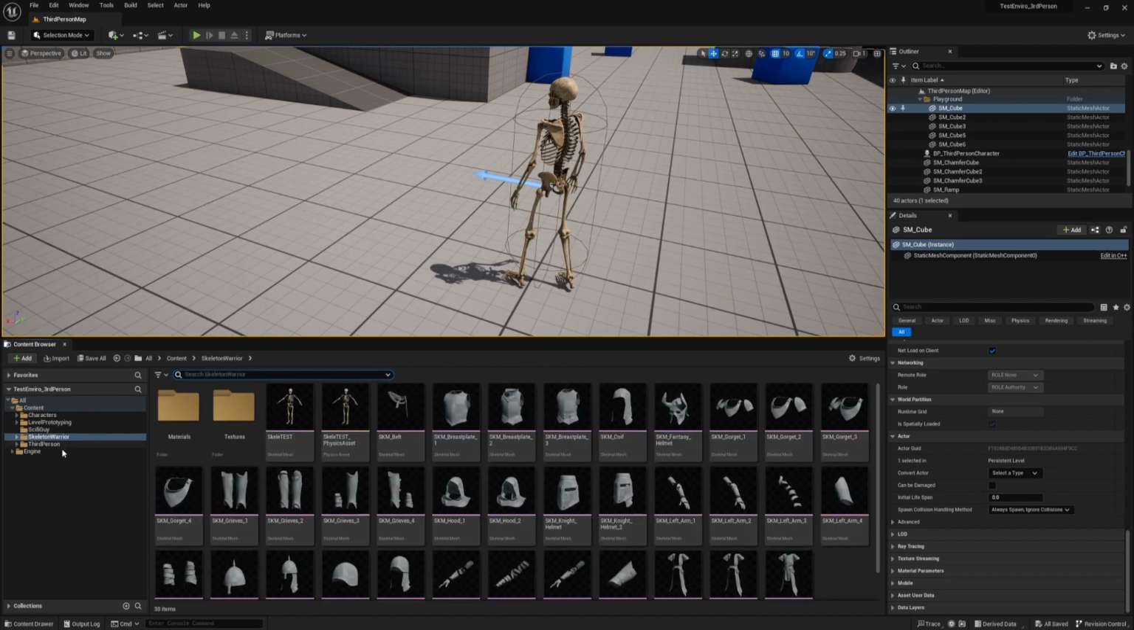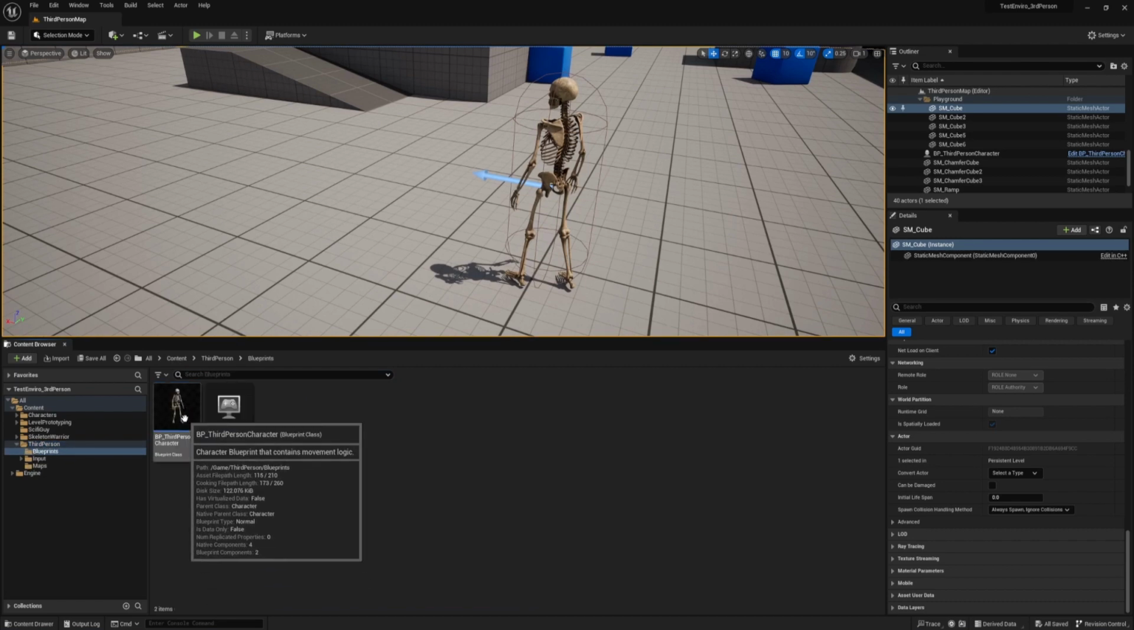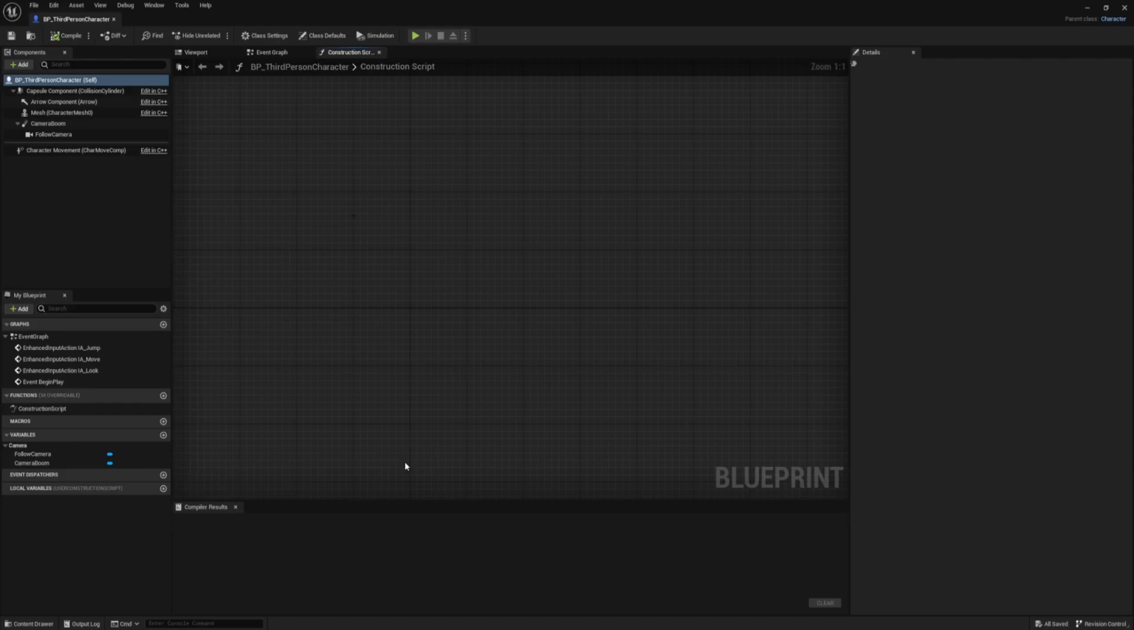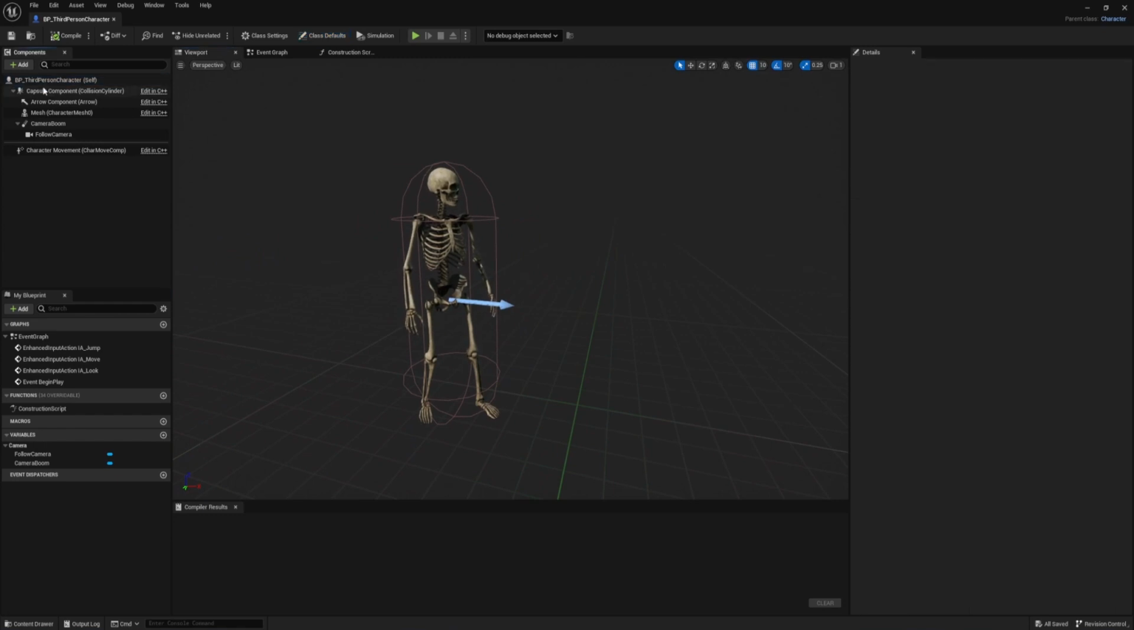Okay, let's get these attached to our character. Let's go to the third person folder under Blueprints, under the third person character blueprint. And in the viewport, you'll notice that we have our character set up. So over here, I'm going to click Add, and I'm going to search for a skeletal mesh.